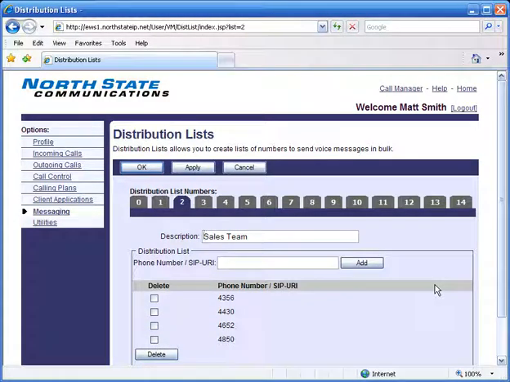If members of the distribution list also have voicemail to email enabled, they will also get a copy of the voicemail sent as a WAV file attachment in an email. To save your distribution list, simply click OK.